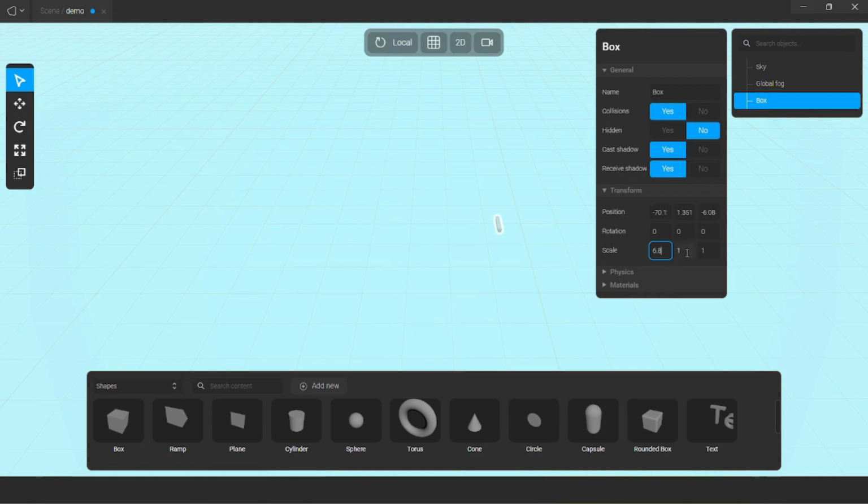Now you can follow the directions in the tutorial and use the scale numbers in the tutorial, or you can just change it to whatever size that you want. The other way to change the scale of the box is by clicking on the button over there, and you can drag and change the size that way.